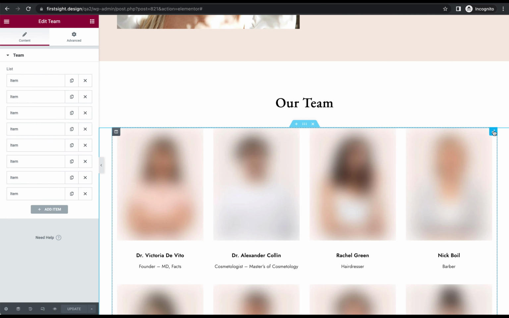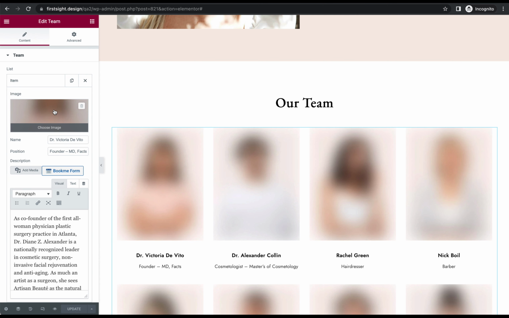In the Our Team section, click on Edit, and you can see the list, and you are able to change the image right here, enter the name, position, and description.